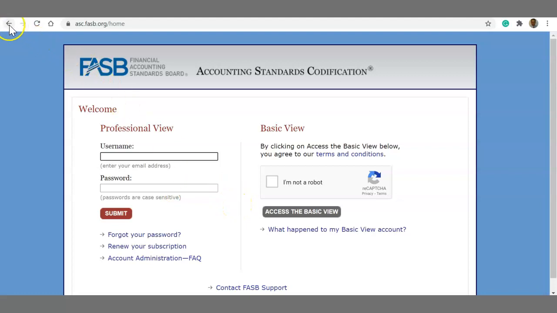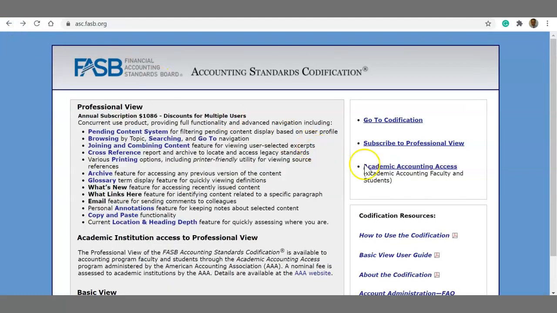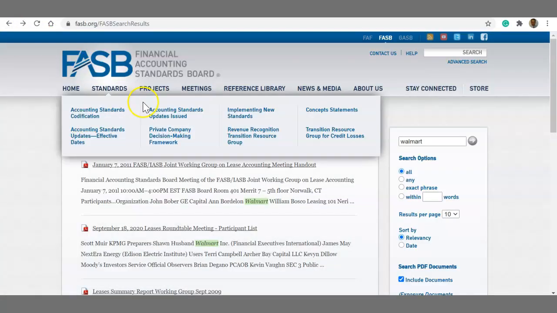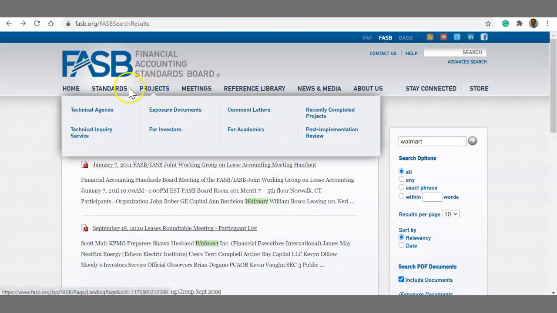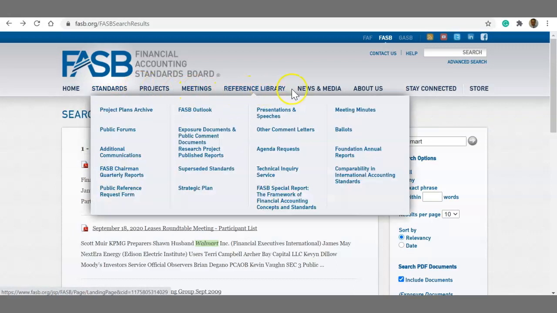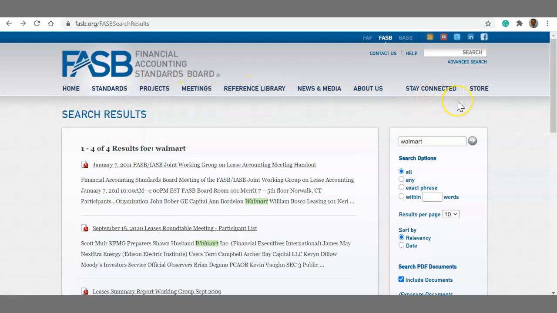Also, you can choose the other options if you like, if you are a student, faculty, and if you are a professional later on and you want to subscribe, that's where you subscribe. Okay? And you see all those good things in here: projects, standards, what's going on, and other news. Okay?